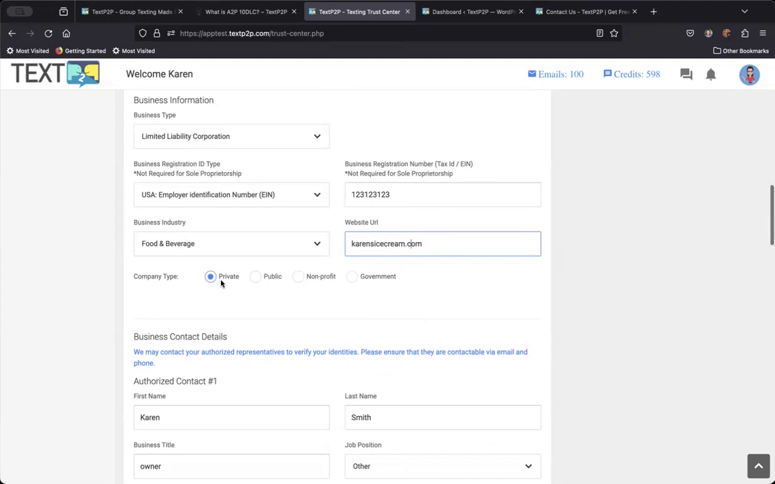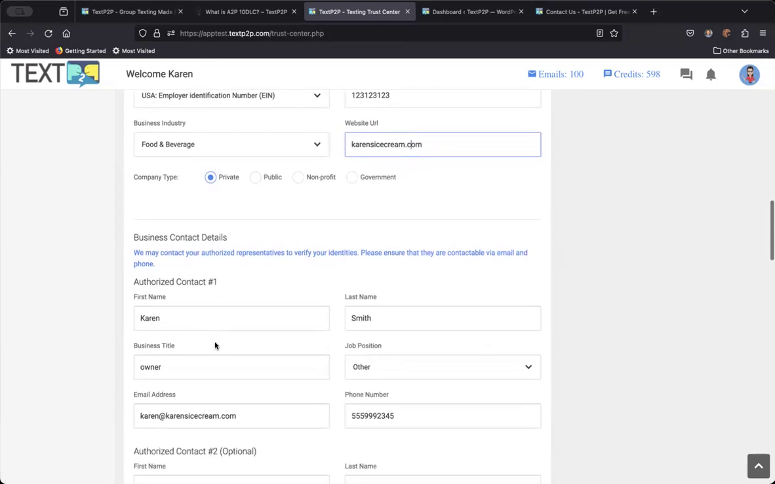Then, your company is private. If you're on the NASDAQ or New York Stock Exchange, then you can put public. If you have a nonprofit, pick that, or if you're a government agency, you can pick that.